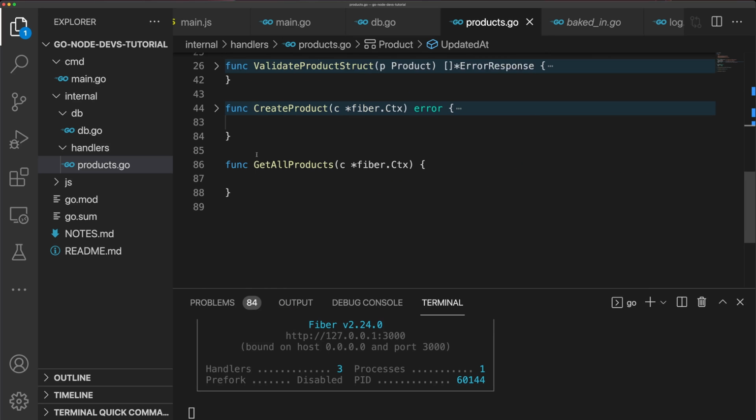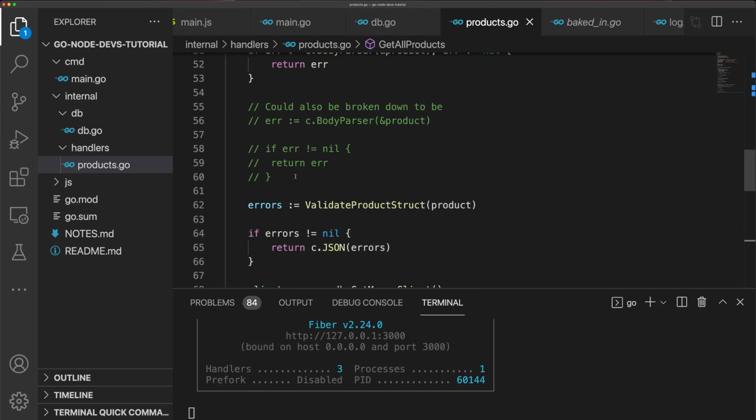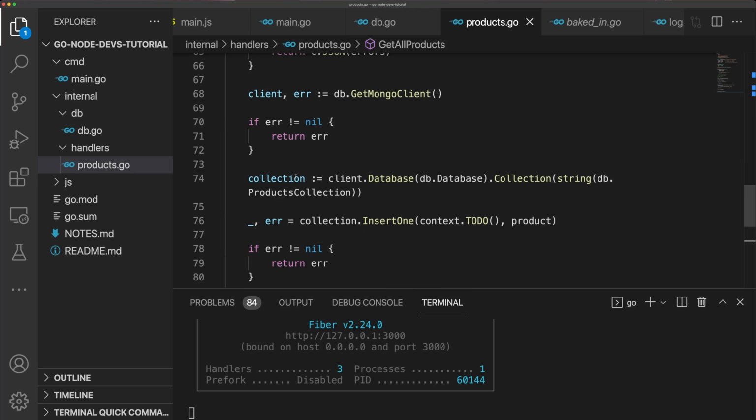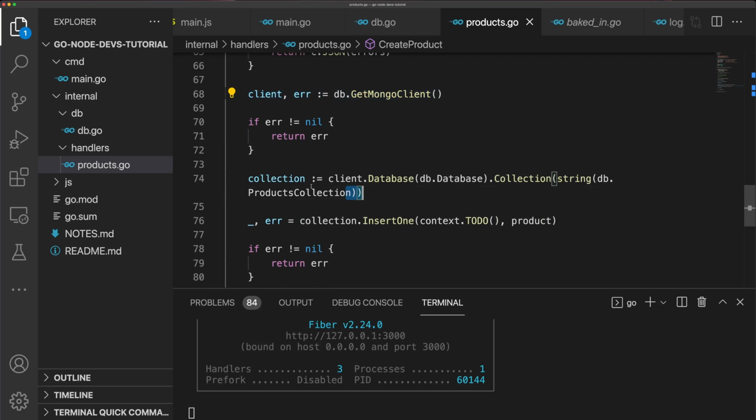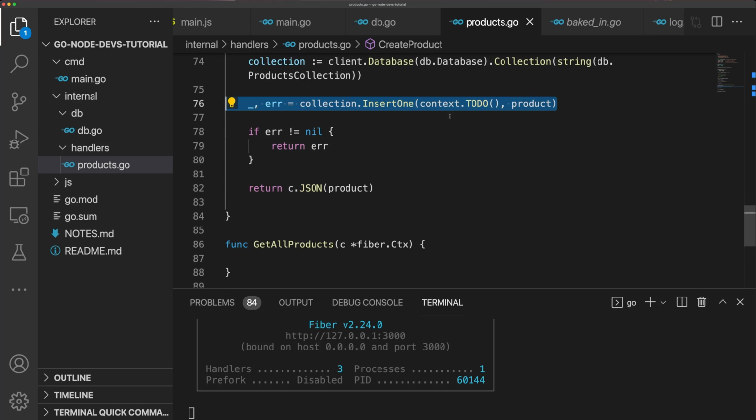So the last thing to do is to implement our getAllProducts handler. So if we have a look at what overlaps we might have with our create product, you can see here that we're defining a client. So we're probably going to want to do that. And then we're going to get a collection, and then we're going to make a database call, and then we're going to return the result of that database call.